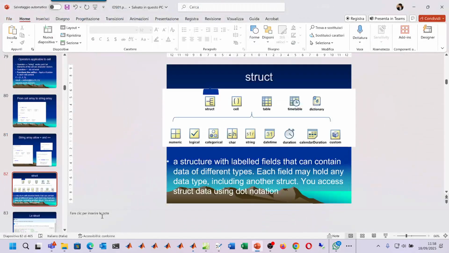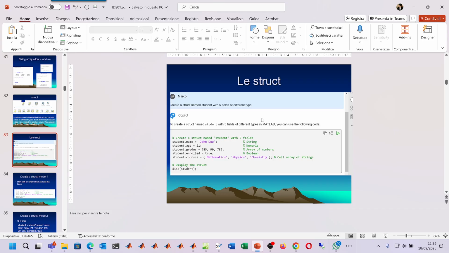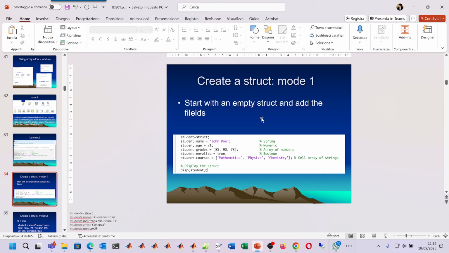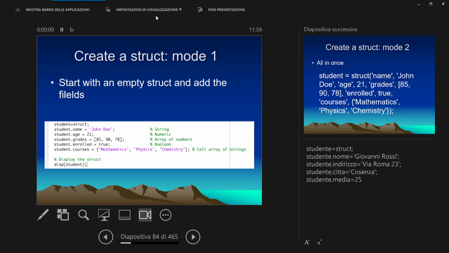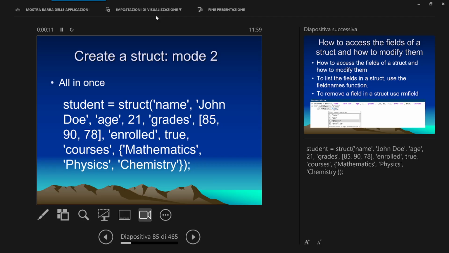So these are different containers, the struct. We have seen the cell, we have seen the struct, we have seen the numerical, logical, categorical, char, string. This is going to repeat what we saw before. Mode 1 to create the structure: create an empty structure and then add the fields. Mode 2, all in one row: struct and then name-value.